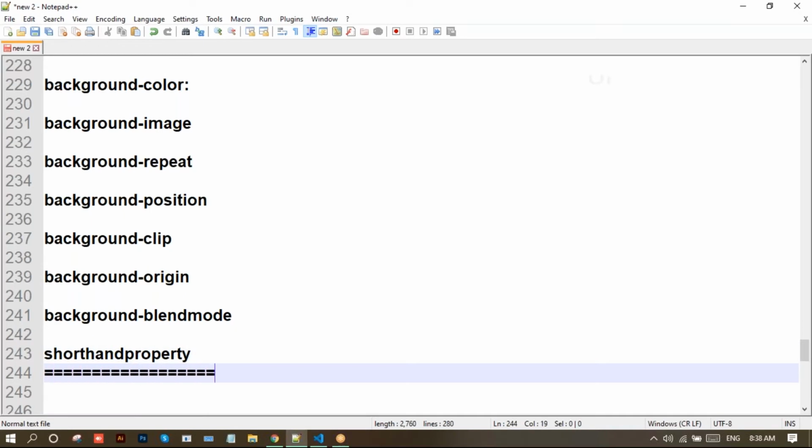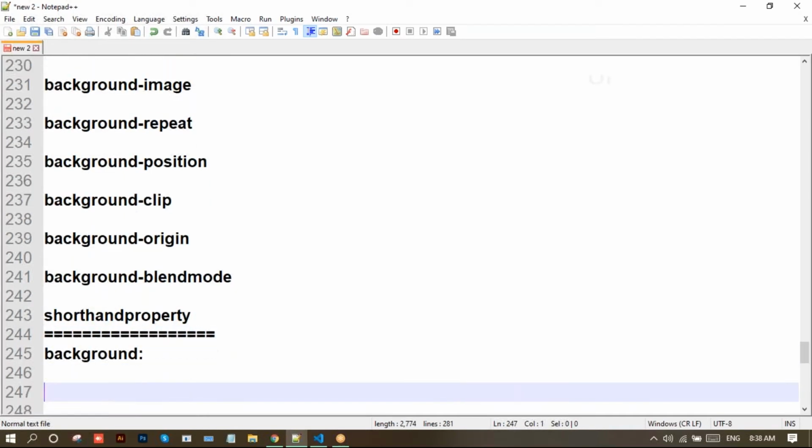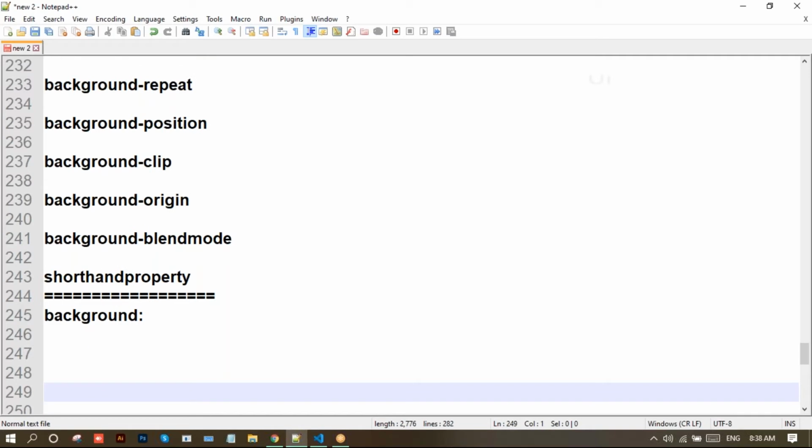Now, background origin. It specifies the position of the background image, which we can mention in the background position. Background origin specifies where the background image will start from. Background clip specifies the painting area of the background. You can place any of the clip values using this background clip here. So I just explained these properties, now with syntax.